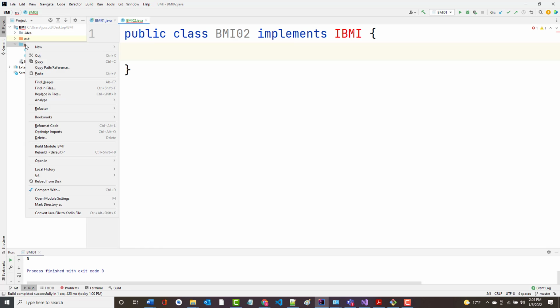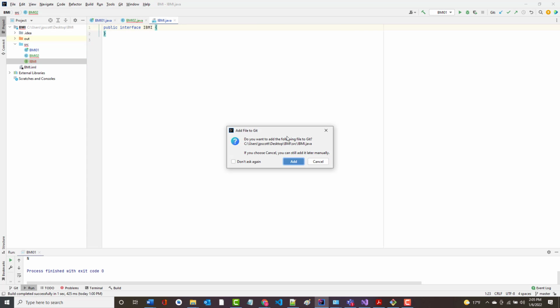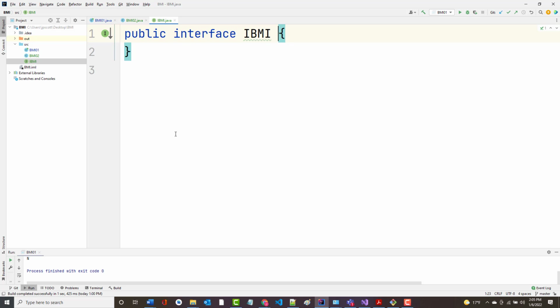So I'm going to right mouse click on source again, choose new again, go to Java class, but this time I want to choose interface. You with me? All right, and again, I'm just going to call this IBMI. Now there's differences between interfaces and classes. We're going to get into all this stuff, but there are differences between them. You'll notice in here, one of the differences is it's public interface instead of public class, all right?